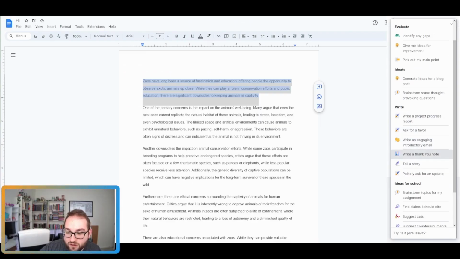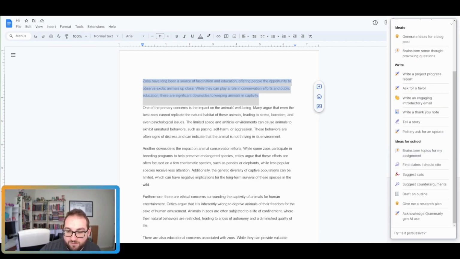Now, a lot of these are not applicable, like write a thank you note. You're not going to do that for this paper. So these are all very generic prompts, but it will give you a specific outcome based on what you write. It even has an entire section just for school. So if you are a college student or a middle or high school student, draft an outline, suggest anything that you should cut if you have extraneous information, things along those lines.